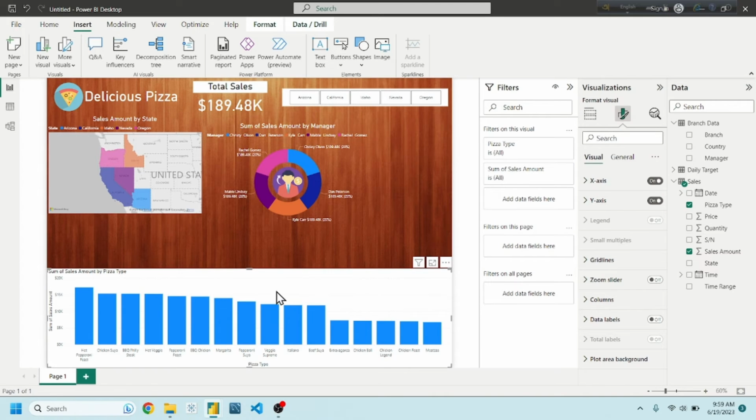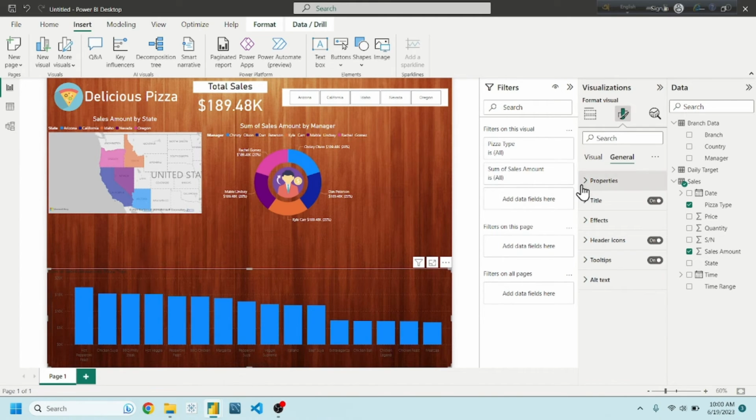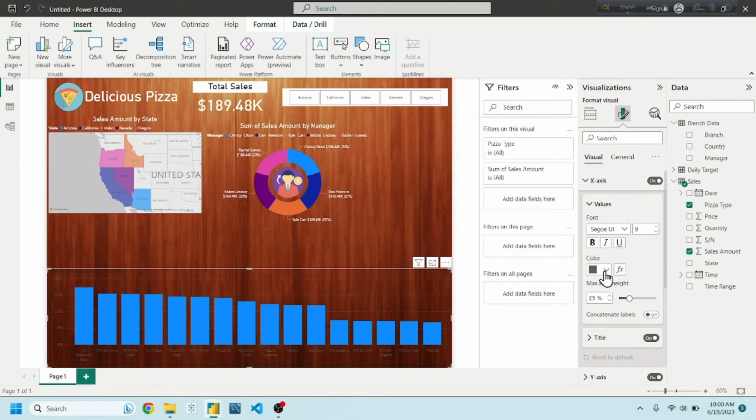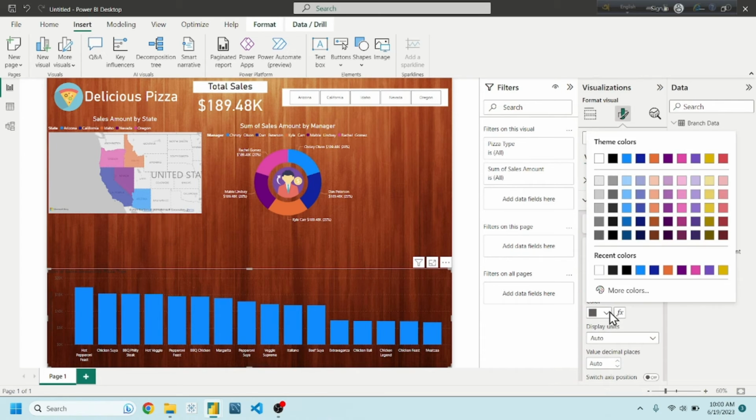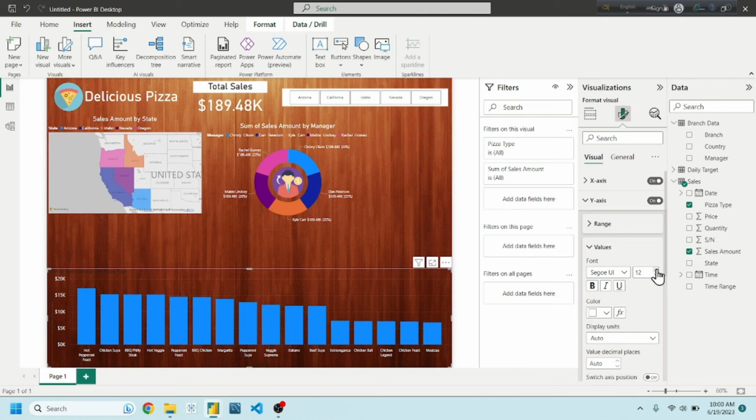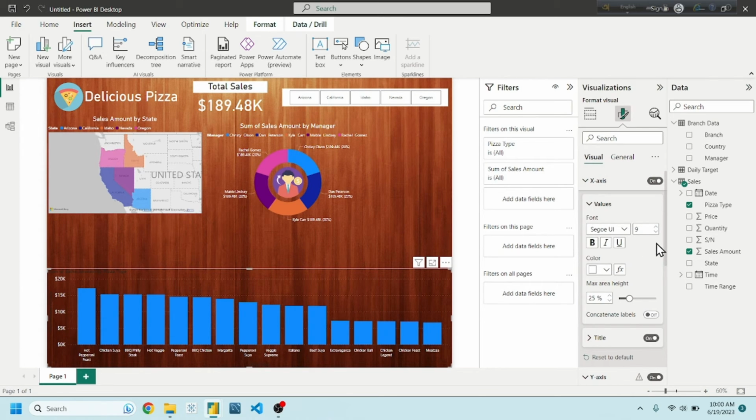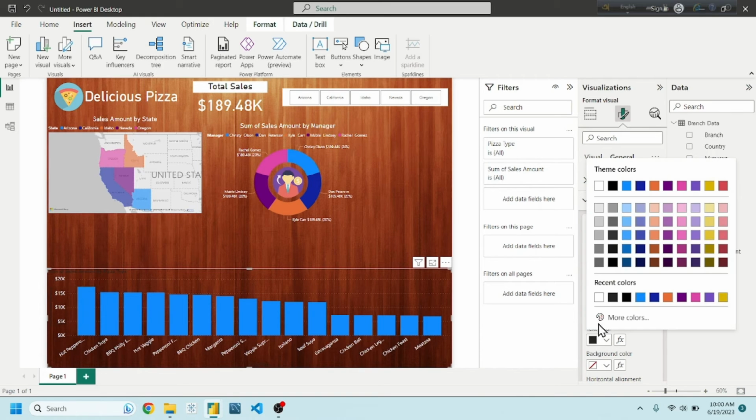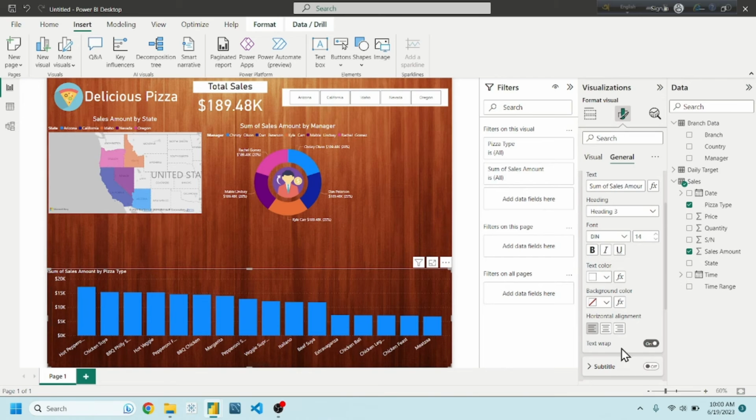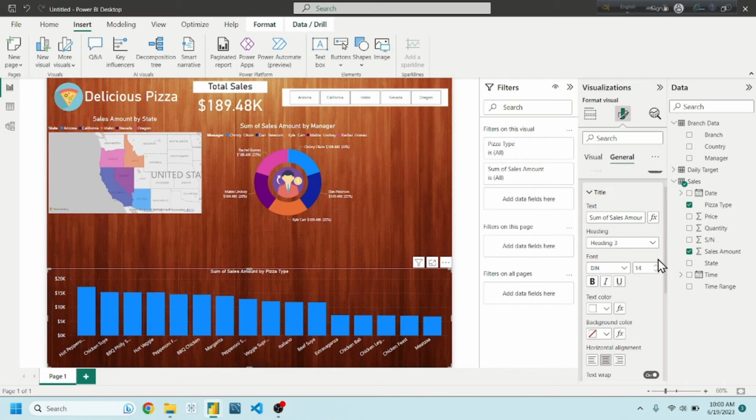Now let's change the color using this format tab for this column chart. First of all, I'll remove the background and then I'll set the x-axis color as white, and also for the y-axis I'll increase the size, let's say, to 12 or 13. Okay, yeah, 13. Also do the same thing for the x-axis values, to 13. Now change this title color to white, set the horizontal alignment to center, and increase the size to 18.